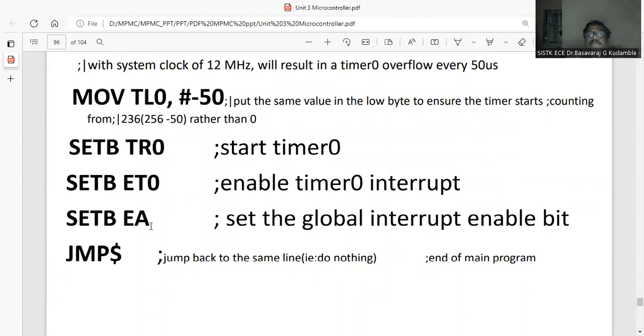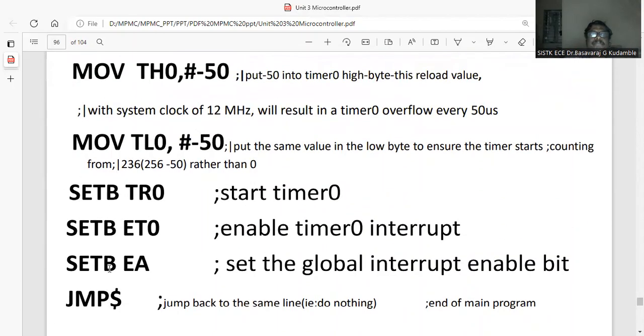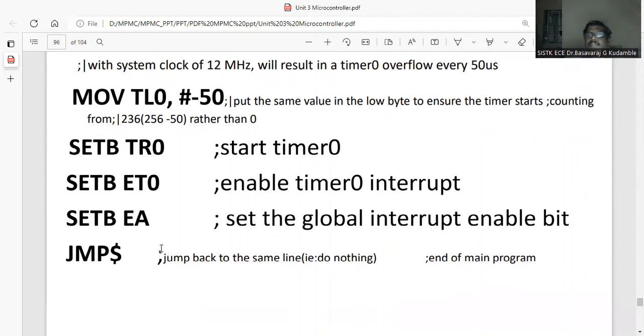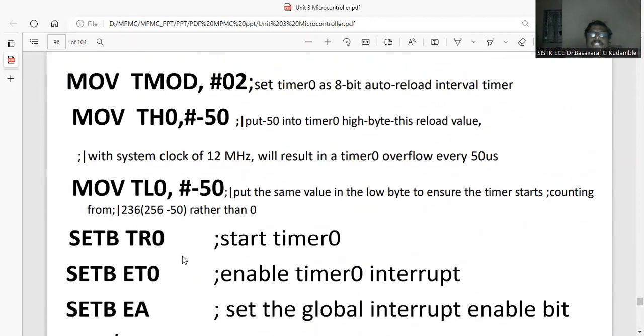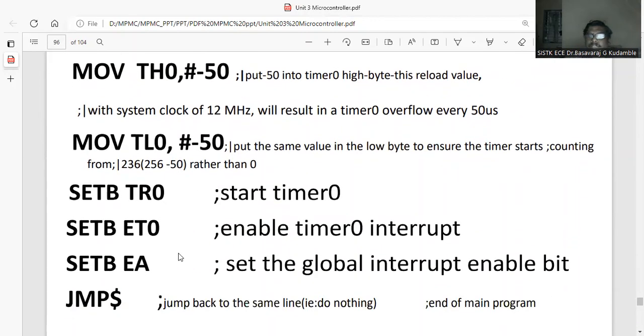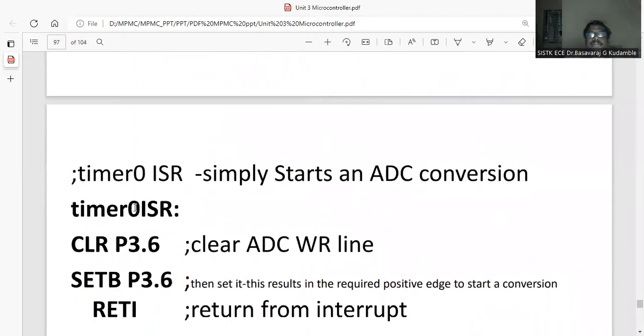Then there is a global enable to enable any interrupt. This global enable bit should be 1. Then SJMP infinite, so the program will hold here only, at the pointer. So all this initialization will be done: start the timer, start the interrupt, enable the interrupts. Whenever the 50 microsecond delay is generated by timer 0, the interrupt is going to be generated. Whenever that 50 microsecond time delay is over, the timer 0 interrupt will be generated.